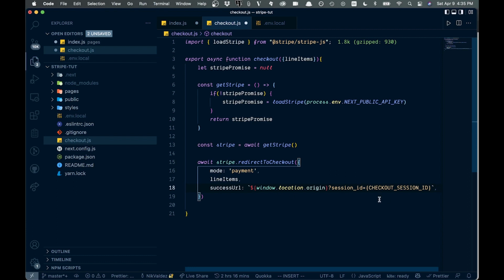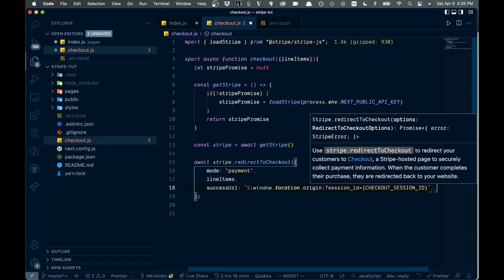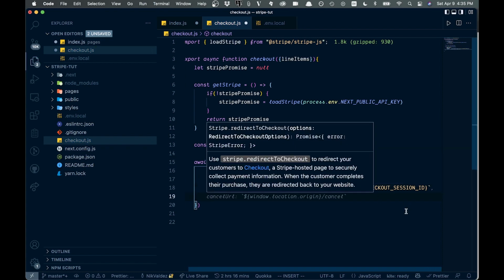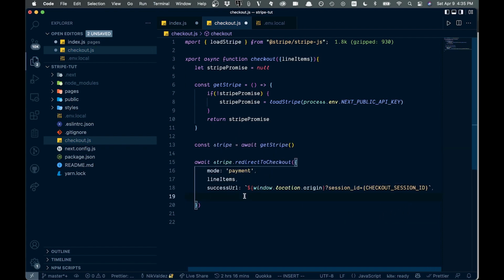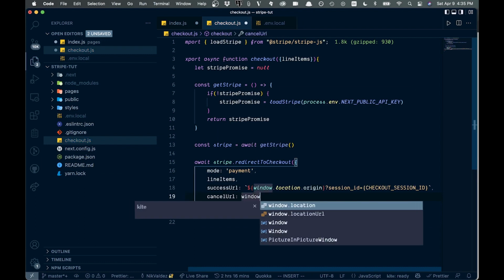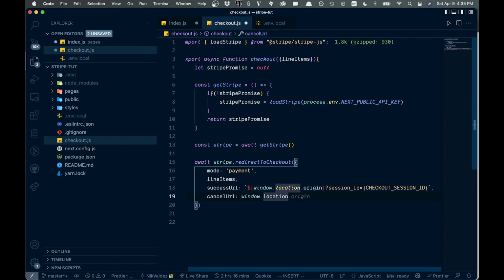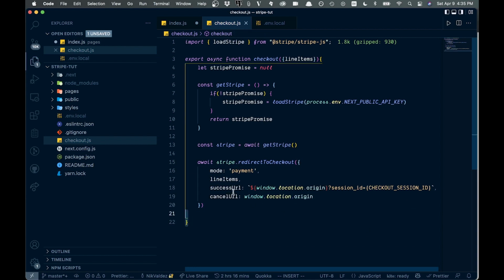Okay, so that is looking good. And then finally, we need one more thing here. So we're going to come down here, and that's going to be the cancel URL. And we'll just go window.location.origin for that. So that's if we cancel, where will we be taken after that? This is if it's successful, where we want to go, and this is if we cancel it, where do we want to go? So that is all we need for this file.